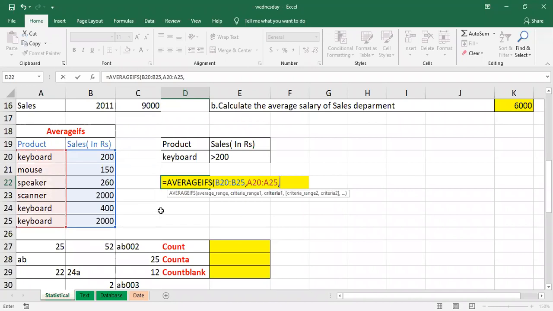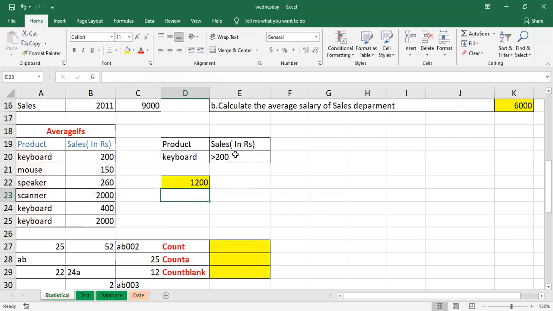You have to give the criteria. As I told you, I'll not be typing the criteria here. I will select the cell where I have given the criteria. Okay. I have given the criteria in the D28 cell. Then I'll give comma. Next, what we have here is criteria range 2. So now I have to check what in sales. So I need to select this criteria range 2, comma. Criteria will be what? Criteria is this cell. Then close the parenthesis, press enter.